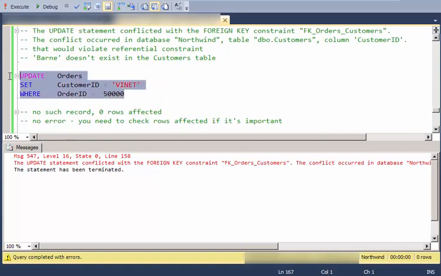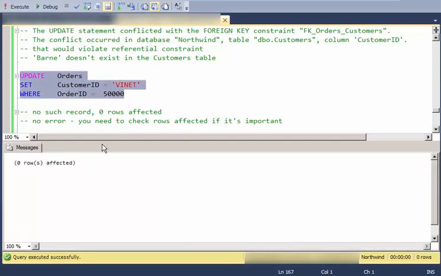So finally, let's try to update a record that is not there. So here's an order ID of 50,000, and I know that there is no order with an order ID of 50,000. And when I execute that, note that I don't get an error. All I get is a message saying zero rows were affected. So the database engine treats that as not an error and gives you an informational message.